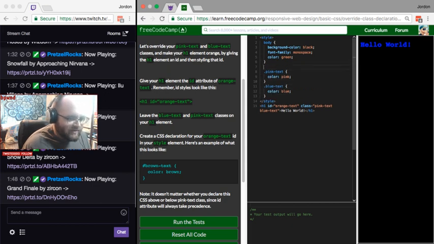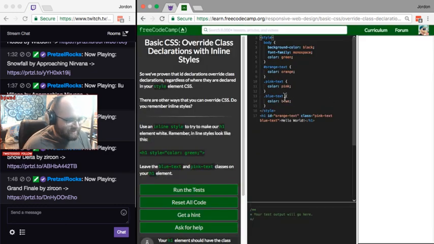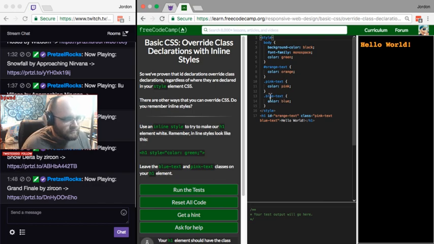So yeah, we can do that as an example. If we put it up here, orange text, color orange, boom. Run the tests. We've passed. Basic CSS. Override class declarations with inline styles. So we've proven that ID declarations override class declarations, regardless of where they are declared in your style element CSS. There are other ways that you can override CSS. Do you remember inline styles?